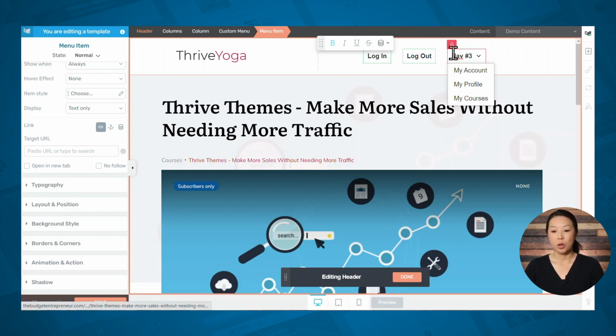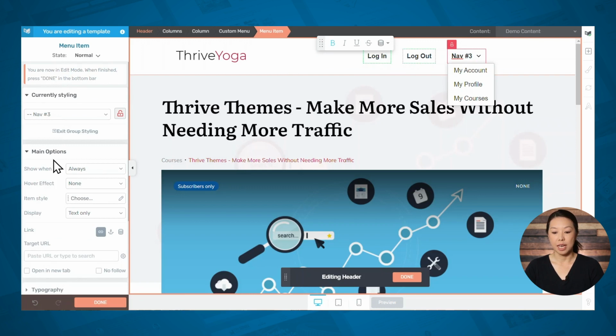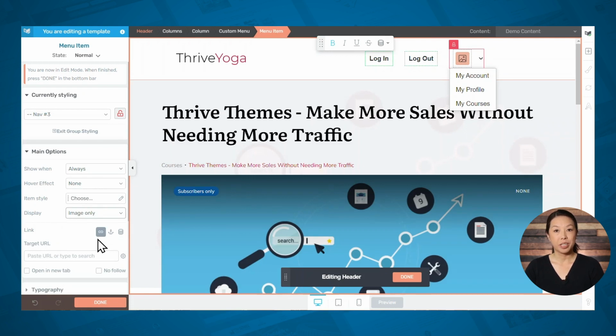So now we can go to the main options tab, and under display, we will select image only. And while we're here, you can set the target URL for this image. So for example, if you've created a profile page for your users and you want to link that profile page to their picture, you can simply type in the name of that page and it should pop up.